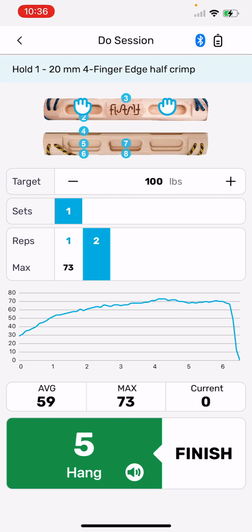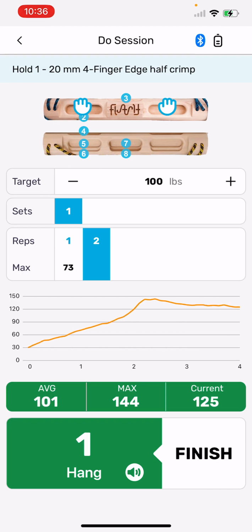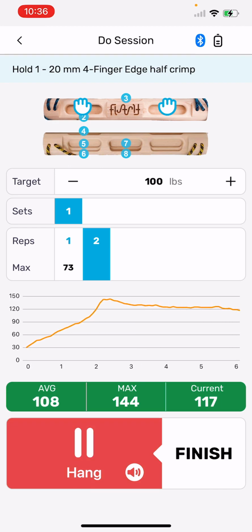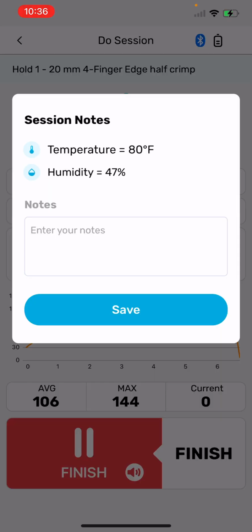Now if I pull a little bit harder so I do exceed the target, you can see that the middle bar turns green and the pitch of the beeps is higher. So it gives you both audio and visual feedback that you've exceeded that target load.